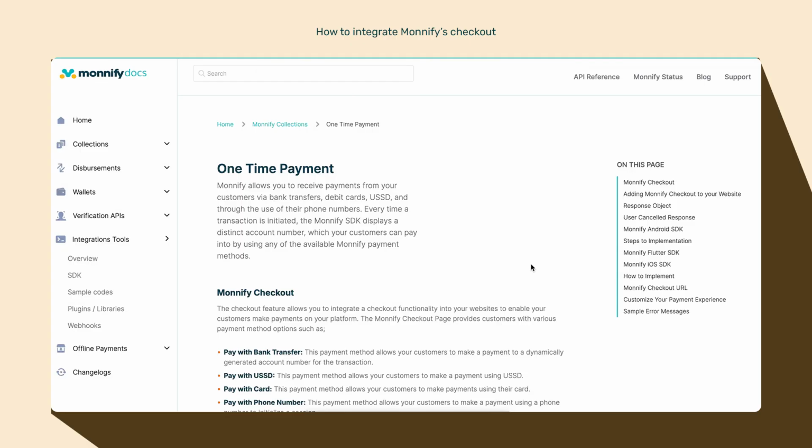In this video, I will be showing you how you can integrate Monnify's checkout feature into your product to enable you receive one-time payment. The checkout option allows your customers to make payment via multiple different options, from bank transfer to debit cards to USSD as well as using their phone number. And we're doing this in three steps.